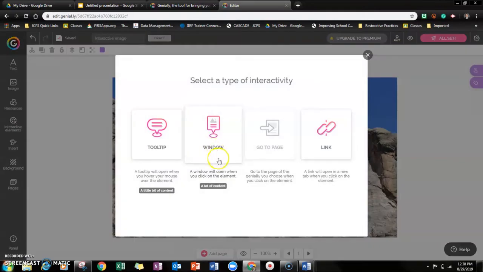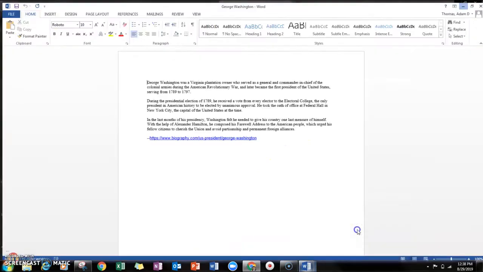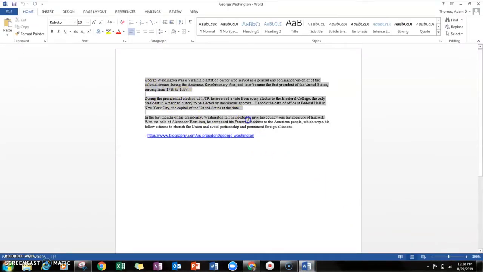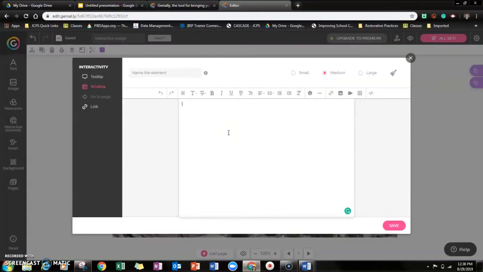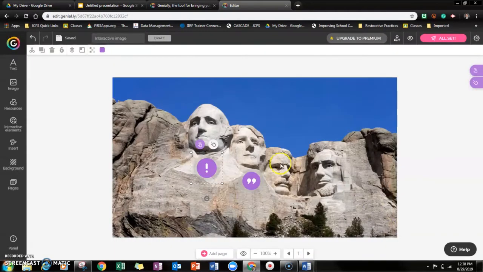In this case, since it's information, I want a window. It brings me to another text input area. I go to the information I already found, cited, and had checked. I copy it, paste it right onto the board, and I'm going to save it. So these are ways that you can use text and information, and I'll show you what it looks like interactively in just a minute.